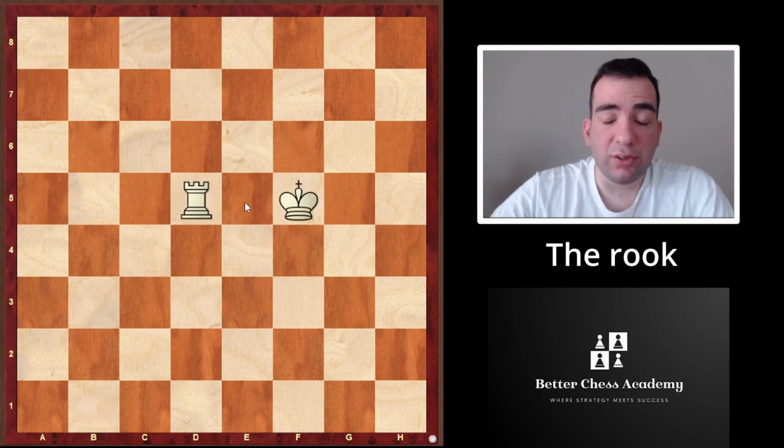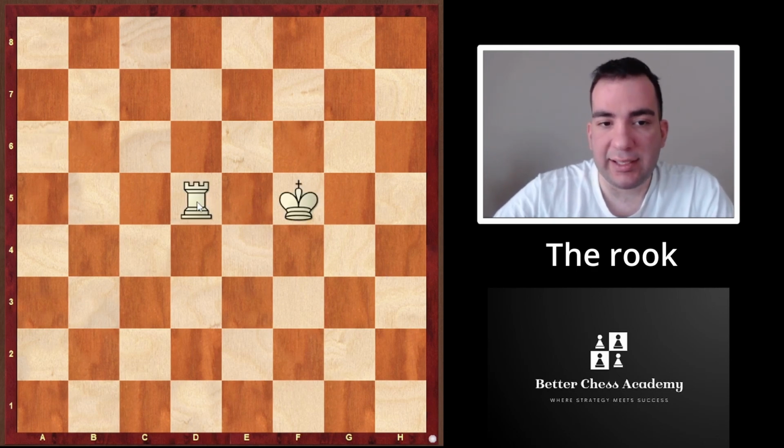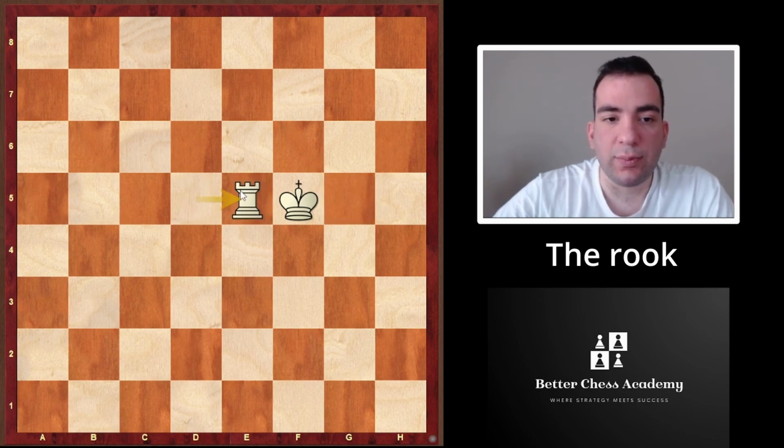What the rook cannot do is jumping over other pieces. The rook cannot go to g4 because it's the king in the middle. So he cannot go here, he is going to stop on e5.